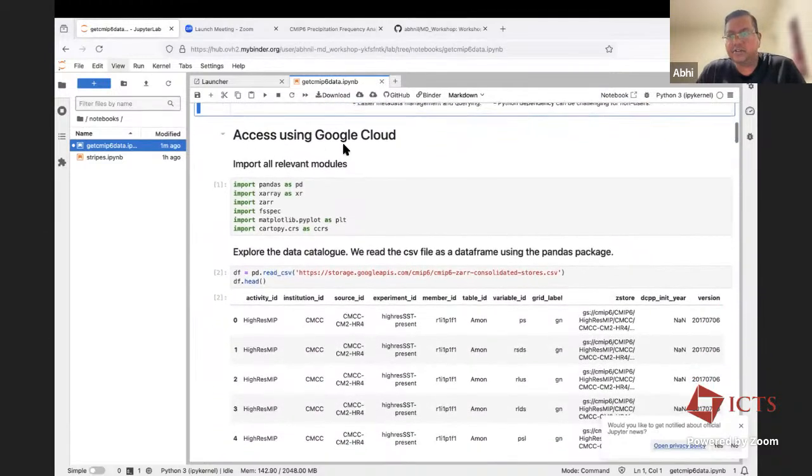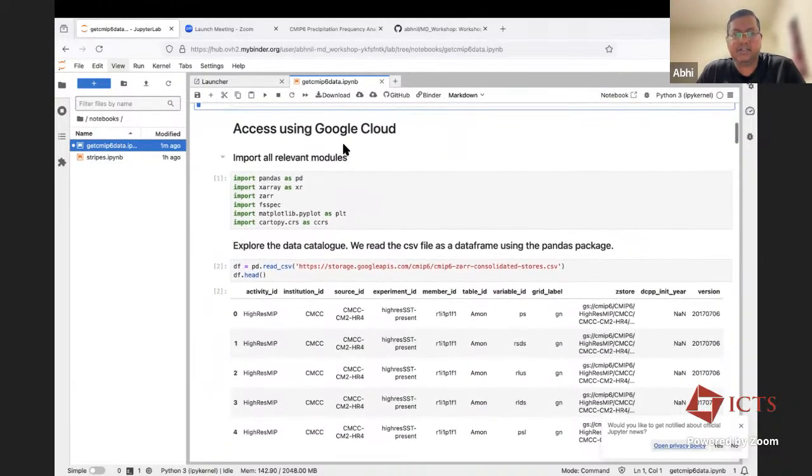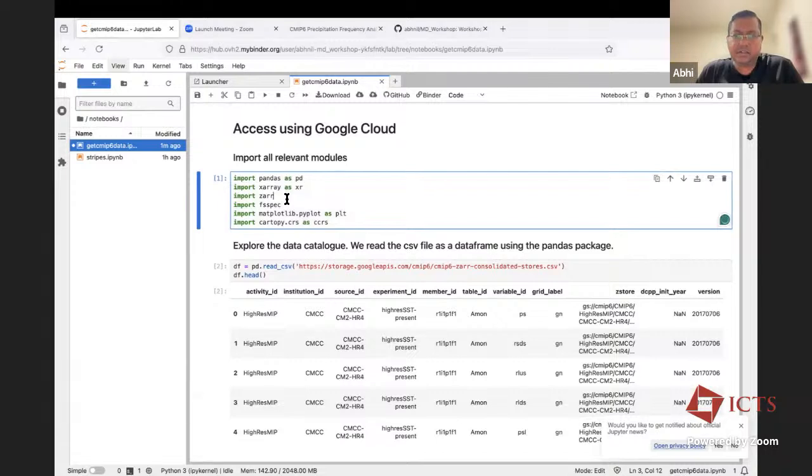The first thing that we want to do is access CMIP data using the Google Cloud. To do that, the very first thing is we need to import all the relevant modules. So here I'm importing pandas as pd.